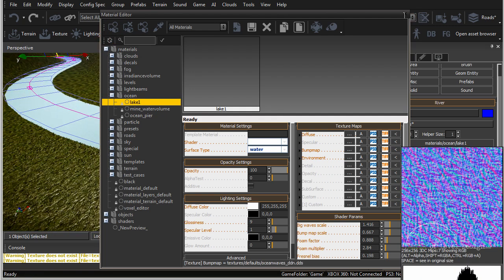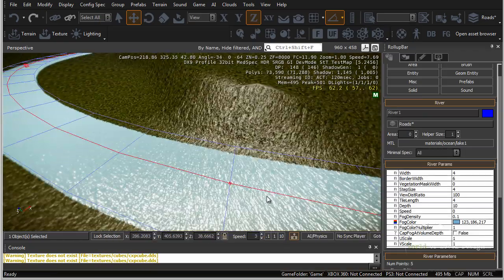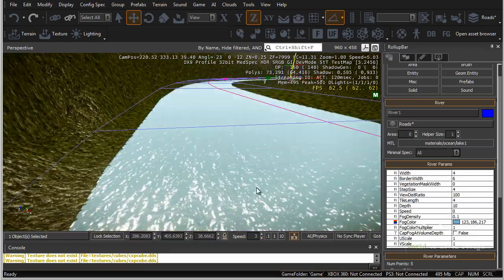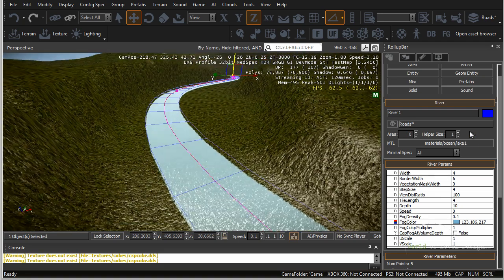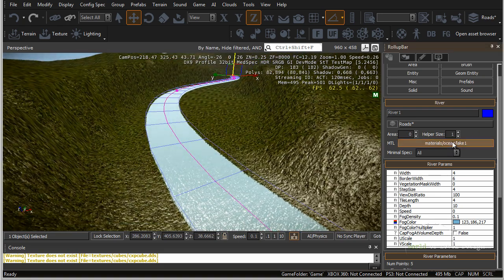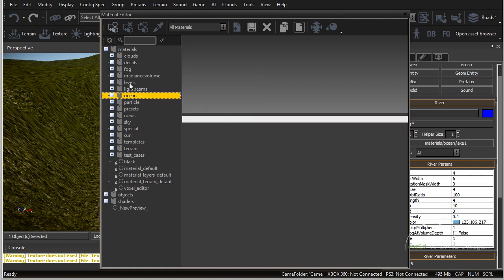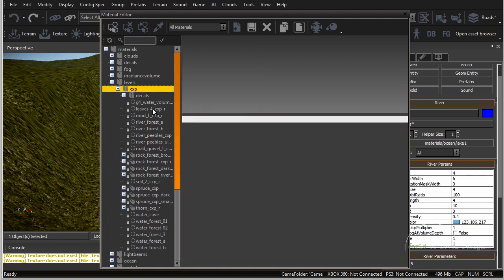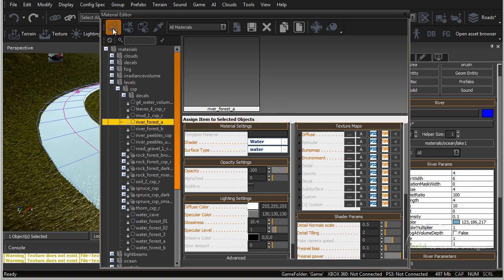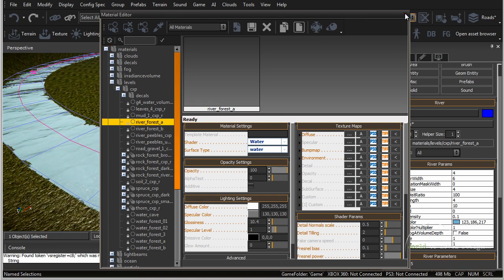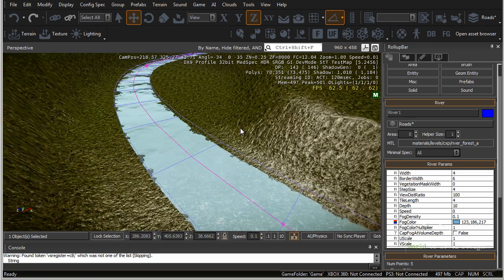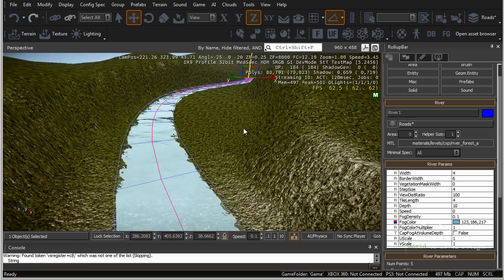Let's close this, and you can see the river is in here with the material applied. I'm not a fan of this material, so let's change it really quick. Let's go back to materials, use the levels folder, and open up River Forest A. Let's assign it and see what that looks like. It's a little bit better. Once we have it, let's close this. This is a much better material.